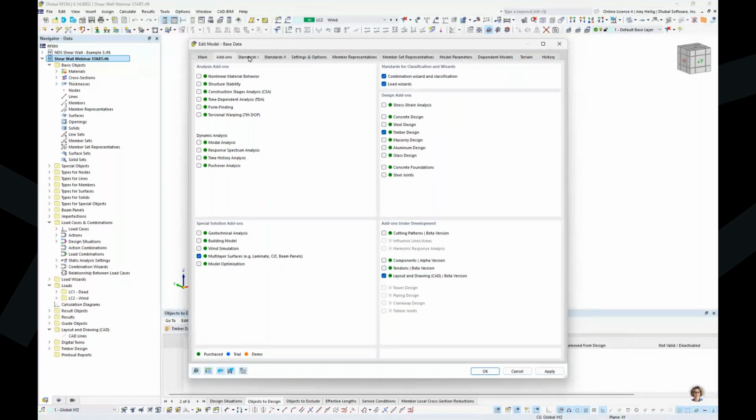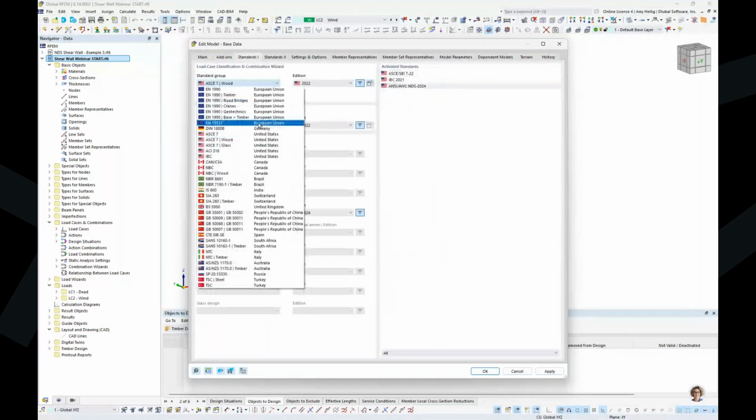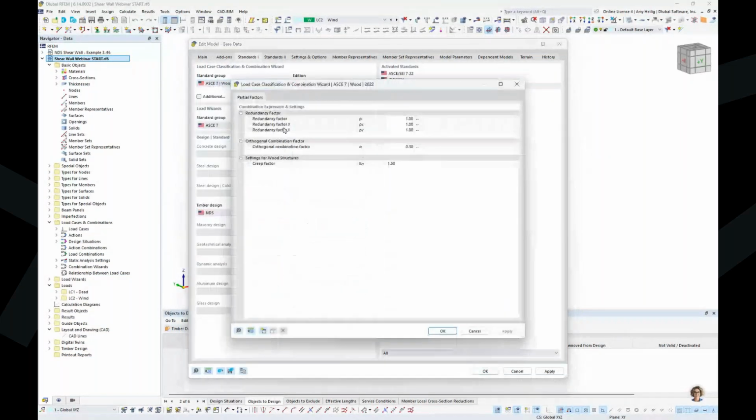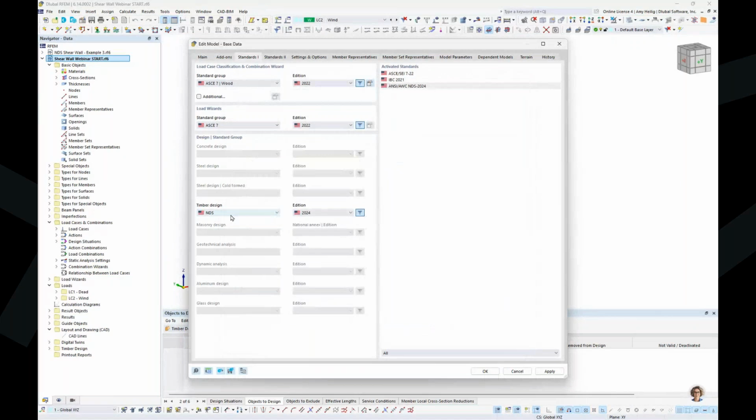Under the third tab, this is where we set our standards. We can generate the load combinations automatically according to ASCE 7. You will see that the option wood is required when we have activated the Timber Design add-on. And the reason for this is so we can generate the IBC load combinations for serviceability checks to directly consider creep. As far as the Timber Design add-on itself, we have here the NDS standard and the latest, 2024.